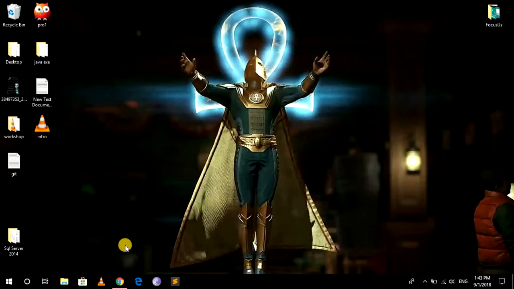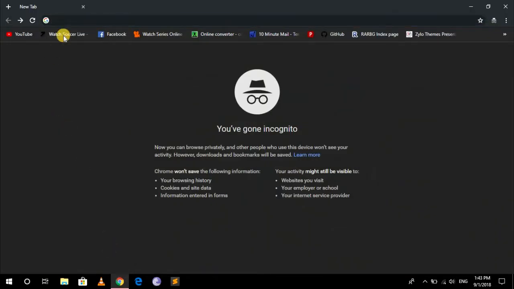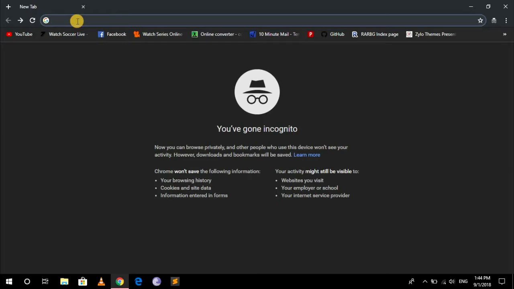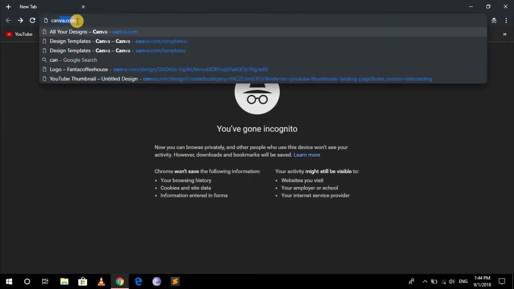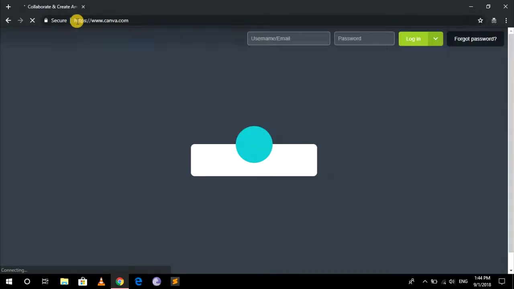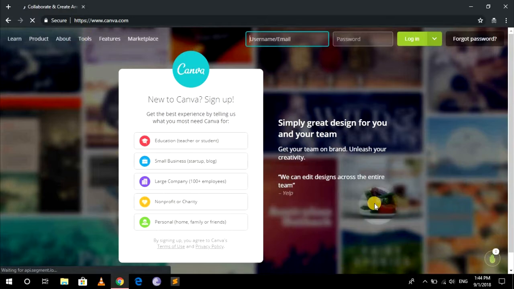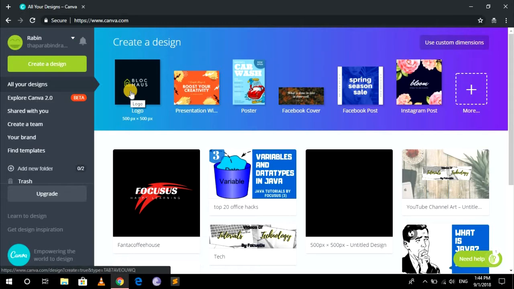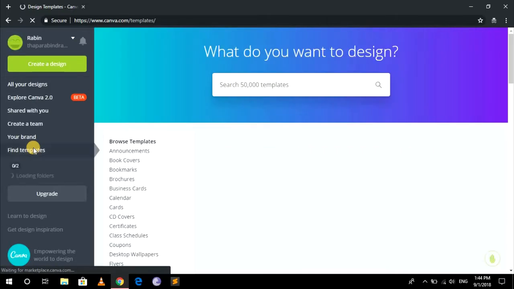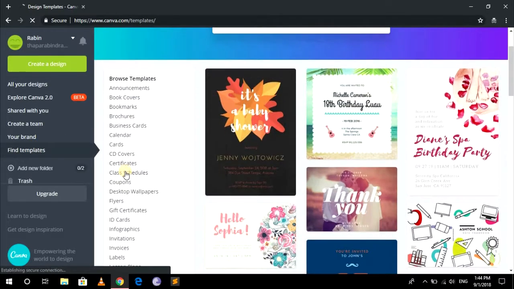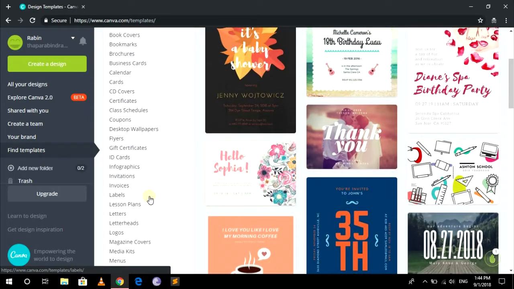For this, you just need to go to a browser, of course. I'm using Google Chrome here, and head over to this site called canva.com. Once you are here, you need to sign up. I have already signed up, so I'm just going to log in. Once you are logged into the Canva account, you just need to find templates and click it. Then you can pretty much make all of these using templates on canva.com.